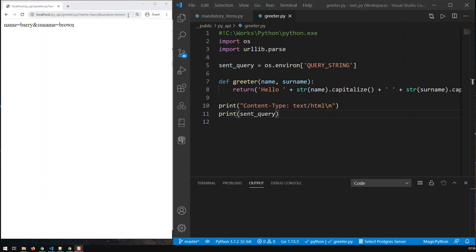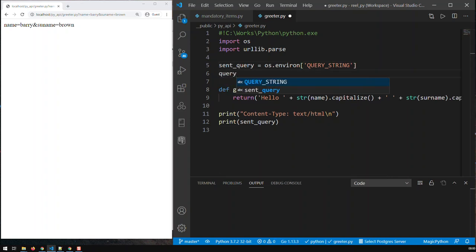Now the next step is I need to parse it. Now there are multiple ways of doing it. One way is you can take that string and parse it somehow to get that Barry and that Brown out of it and then supply that to your function. But if you do that manually, it could get really tedious if you have 20 or 30 parameters, which is typical in web APIs. So what I'm going to do here is create a dictionary, query dict. You can call it whatever you want, but I'm just going to call it query dict. And that's why I need my urllib parse. And then what I'm going to do is parse the query string.